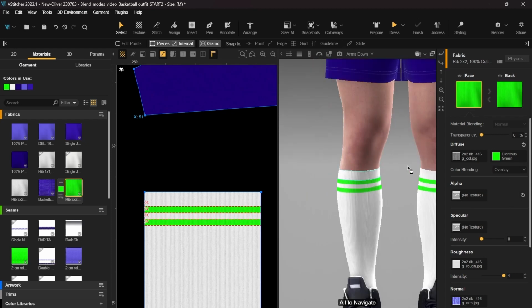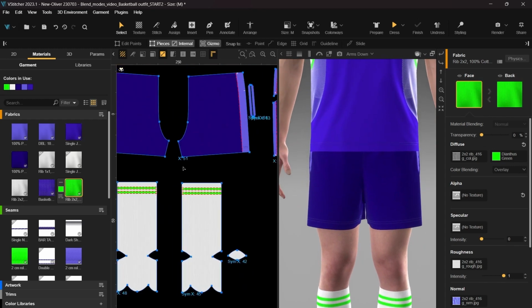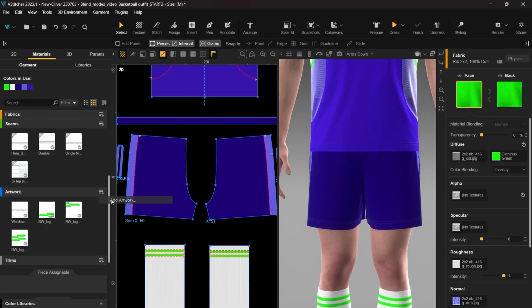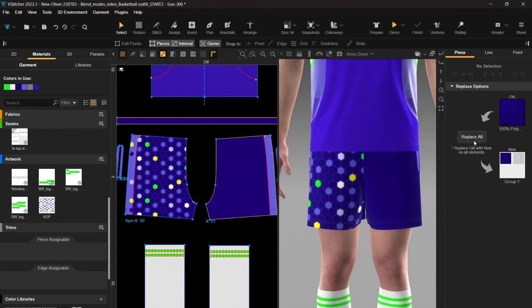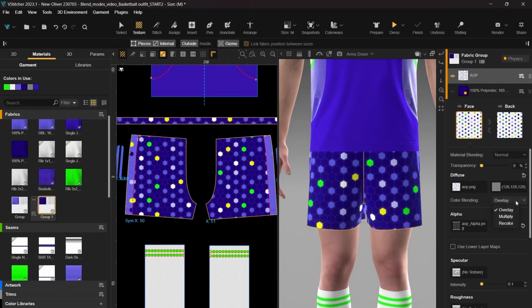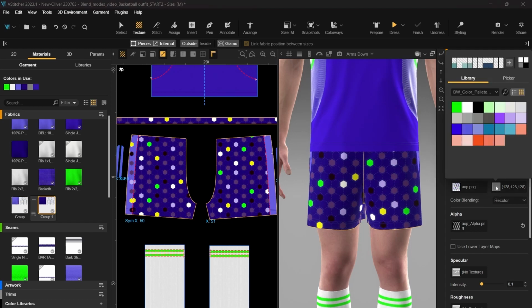For the next steps, let's add an all-over print to the pants. And change the blending mode to recolor. As mentioned before, the recolor mode is an algorithm feature that takes advantage of the brightness and colors in the diffuse map. The all-over print contains different colors. The recolor mode will create multiple tones of the same color based on the brightness of the source colors.